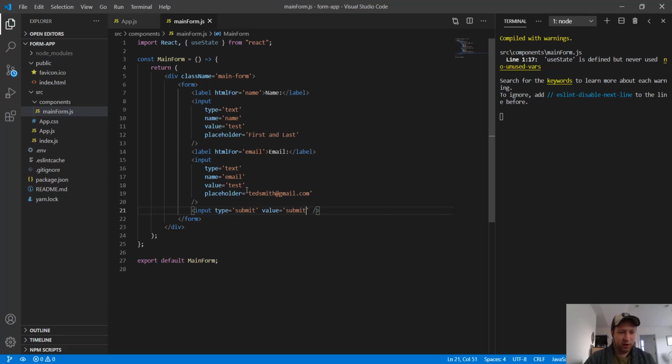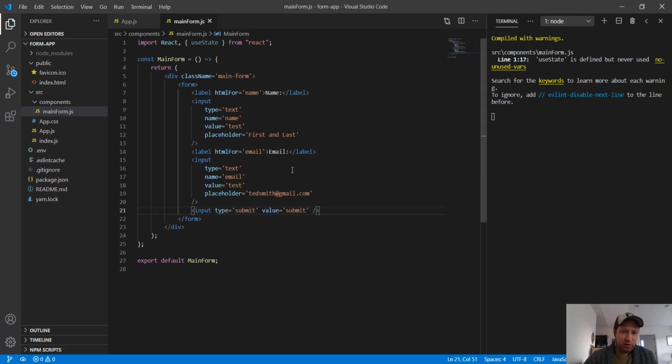Let's deal with the actual functionality now. In order to submit a form, you have to assign each of these inputs a value, which we did, but you have to tie it to a piece of state in order for it to control what's in here. Then the function that we're going to use to submit our form takes that information from the state and sends it to wherever we're going to send it. In this case, we're just going to log it to our console, but normally you would submit it with Axios or whatever, and then it would go to some sort of back-end system.